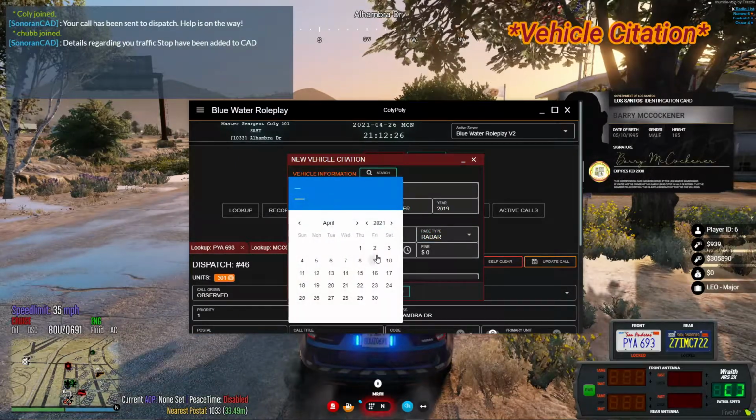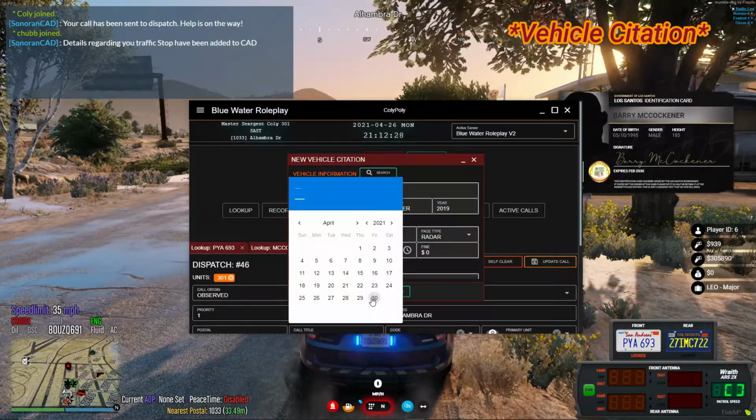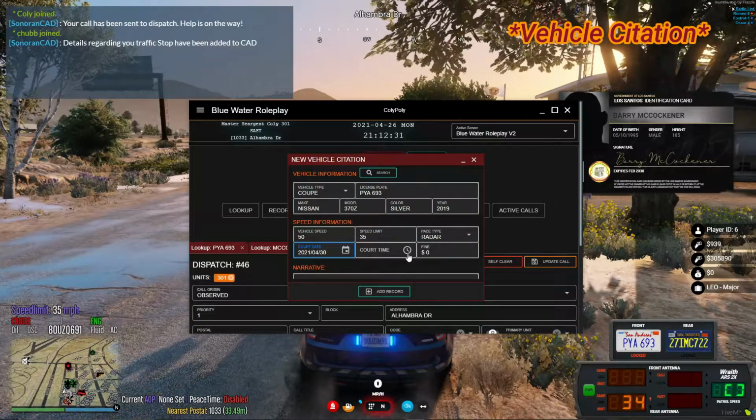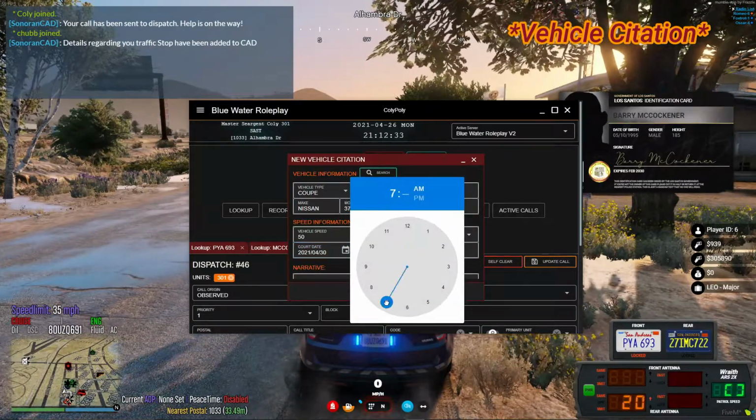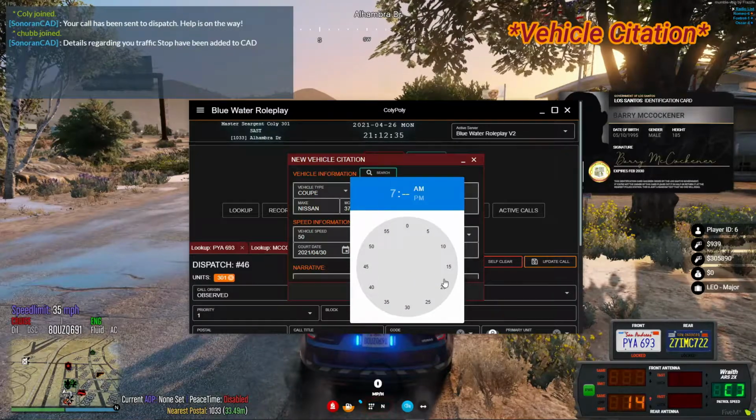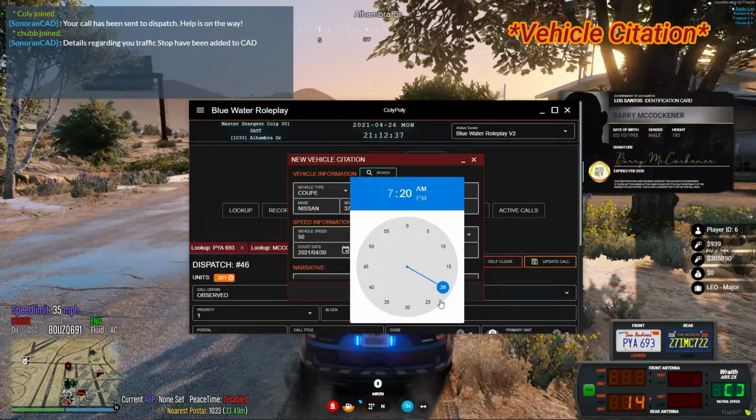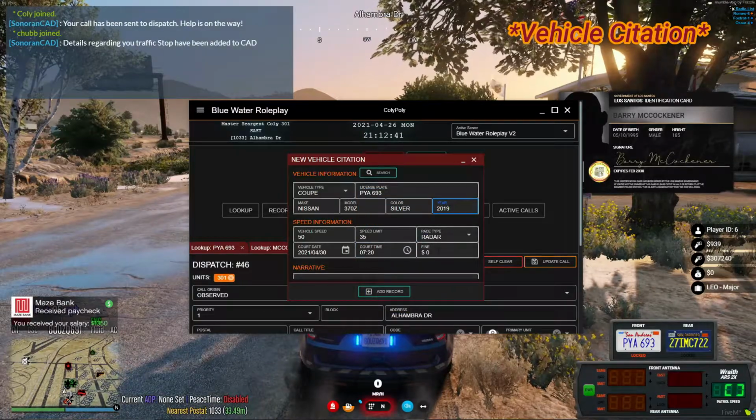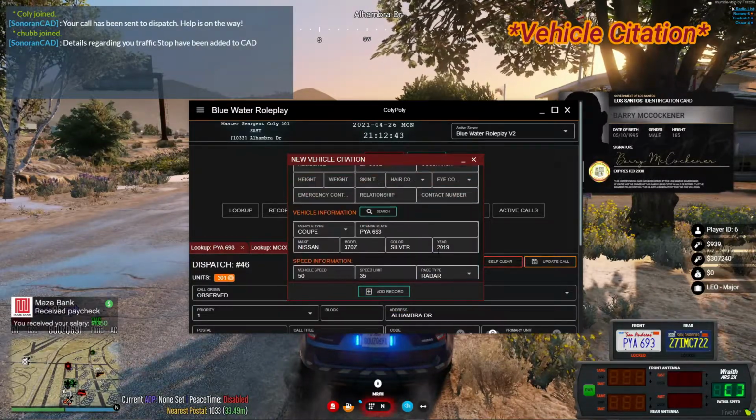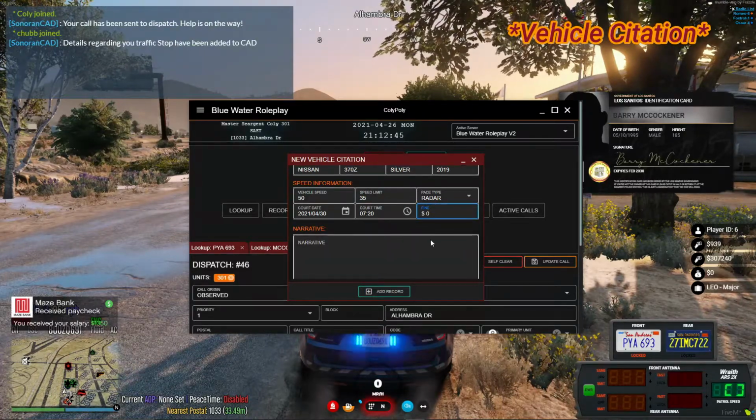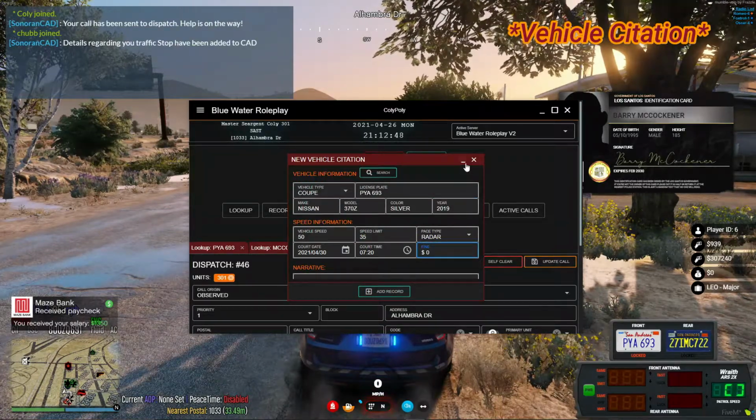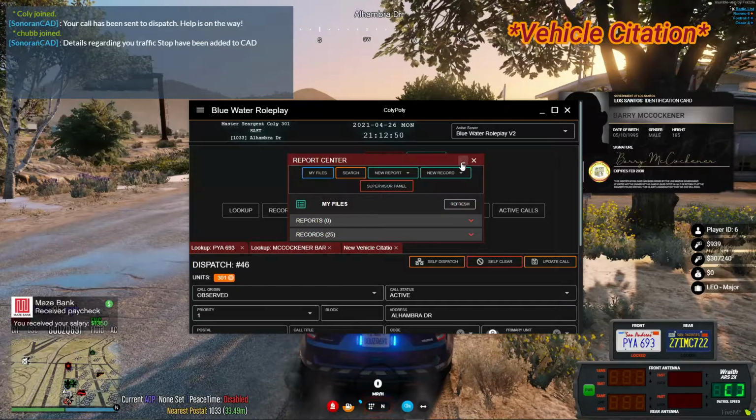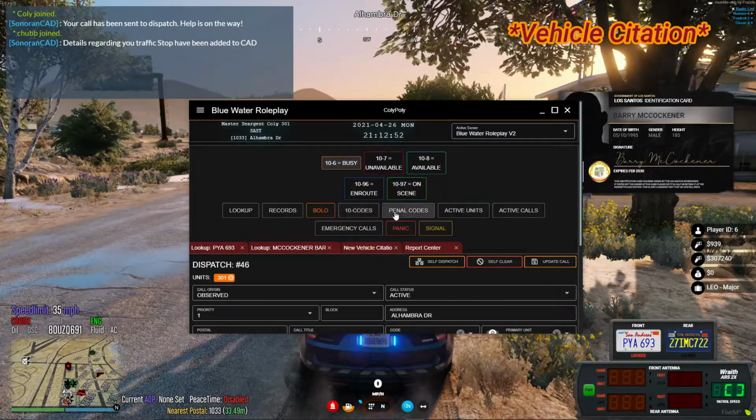You can go ahead and set the court date. This doesn't matter too much at this point. The court time, like I said again, does not matter too much, but it is very neat to have. And you can go ahead and enter the fine. If you're not sure about the fine, you can go ahead and go to the penal code.